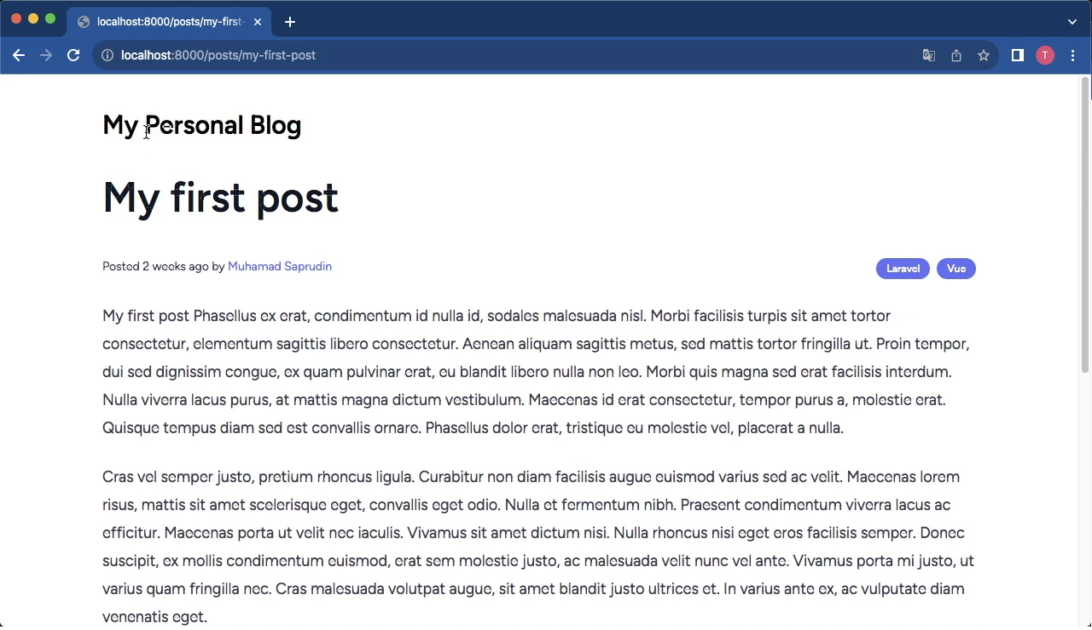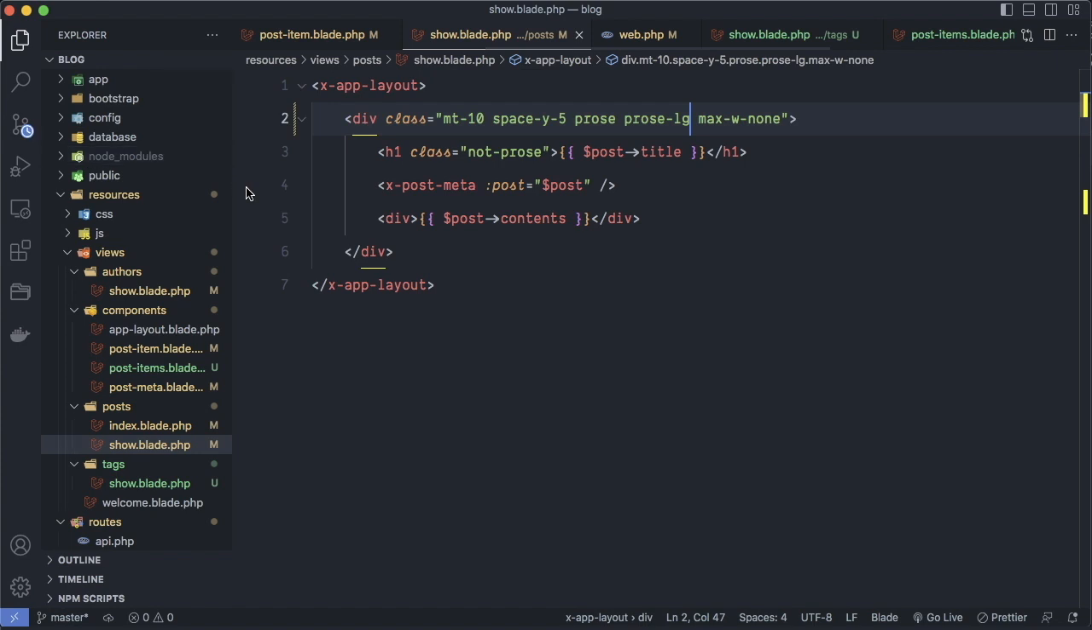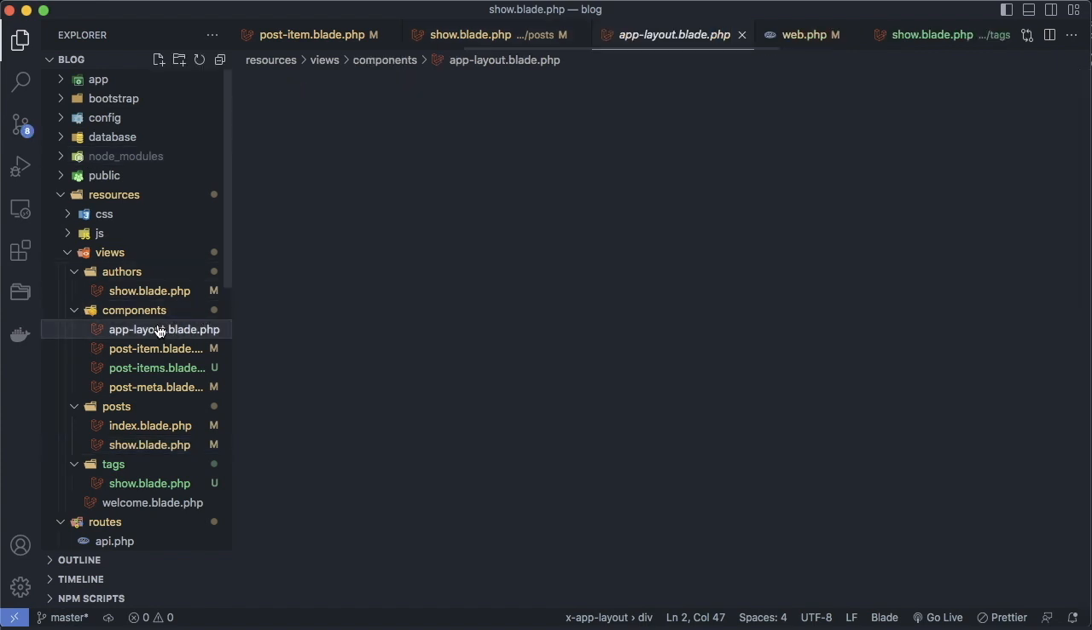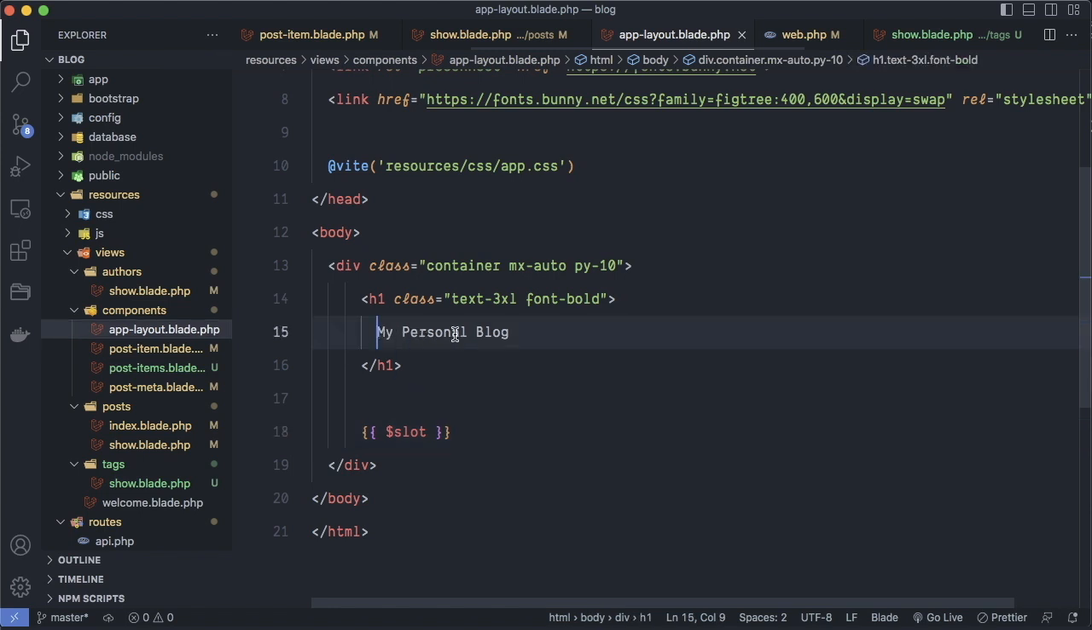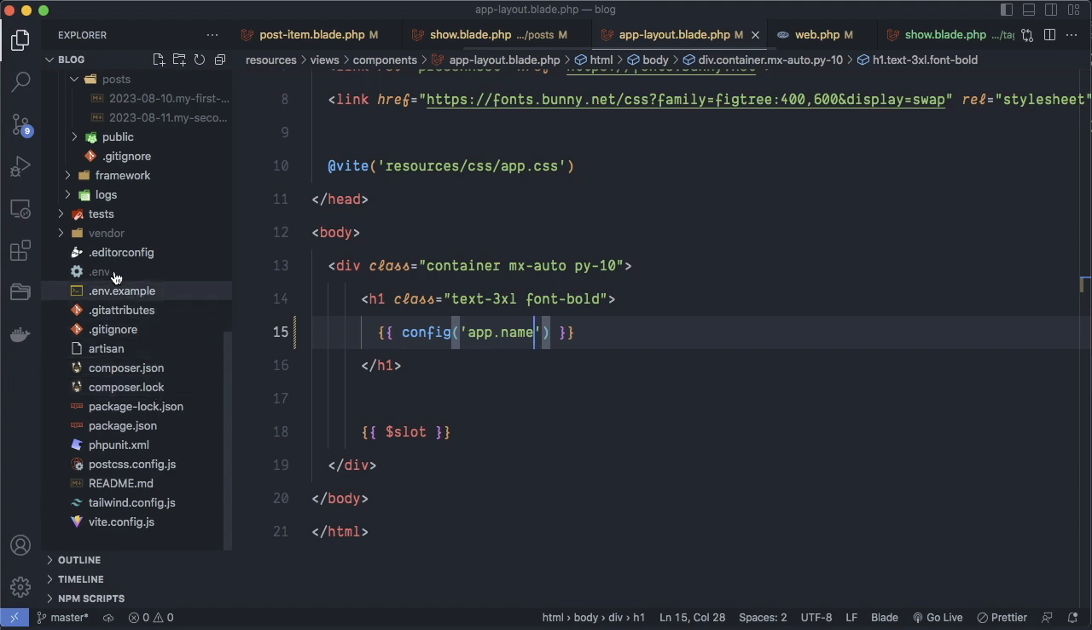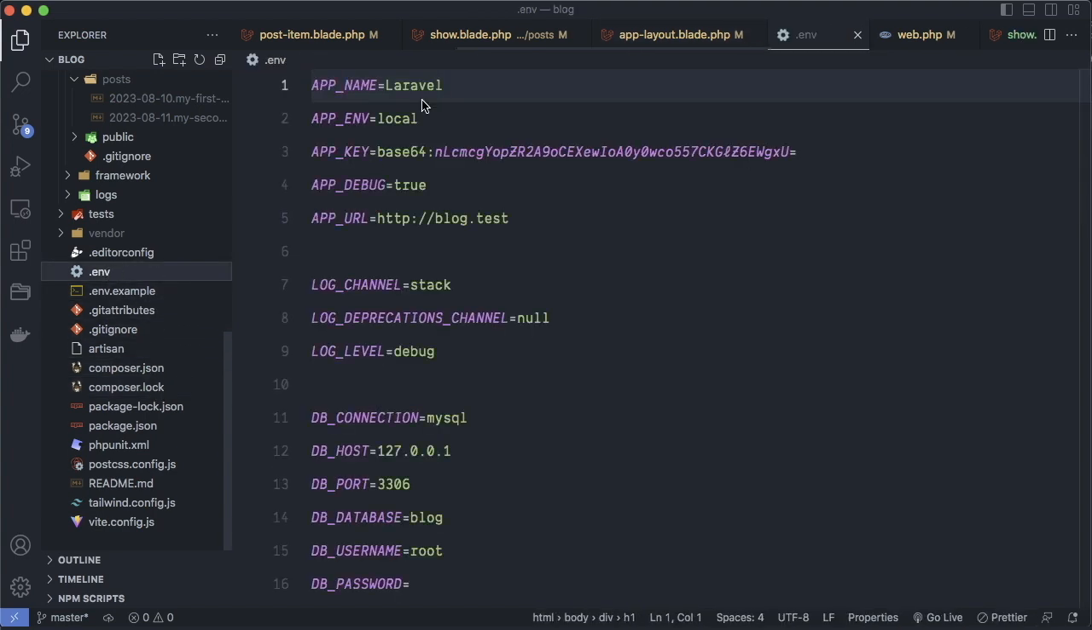Last, I'll change this text to the application name. I'll go to the layout, and then I'll replace it with the application name that is stored in the configuration file. Go to the .env file and then change the app name to Laravel Blog.